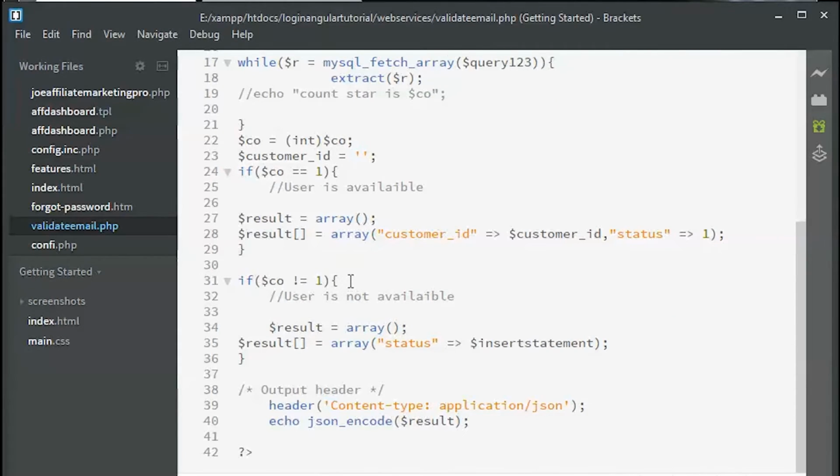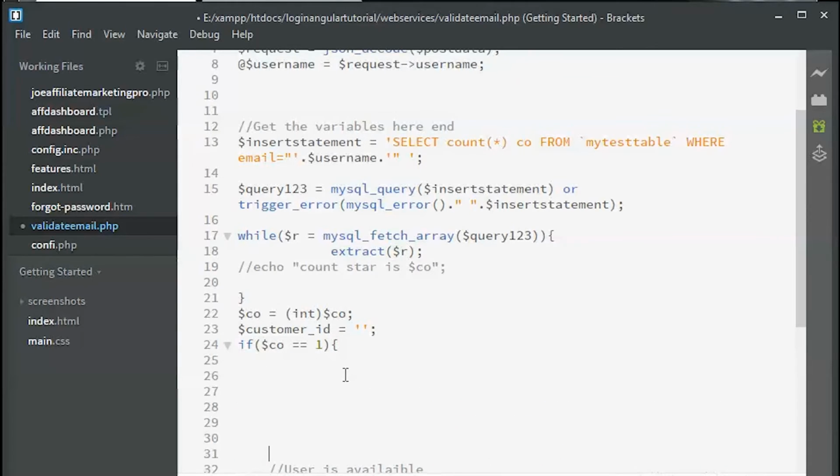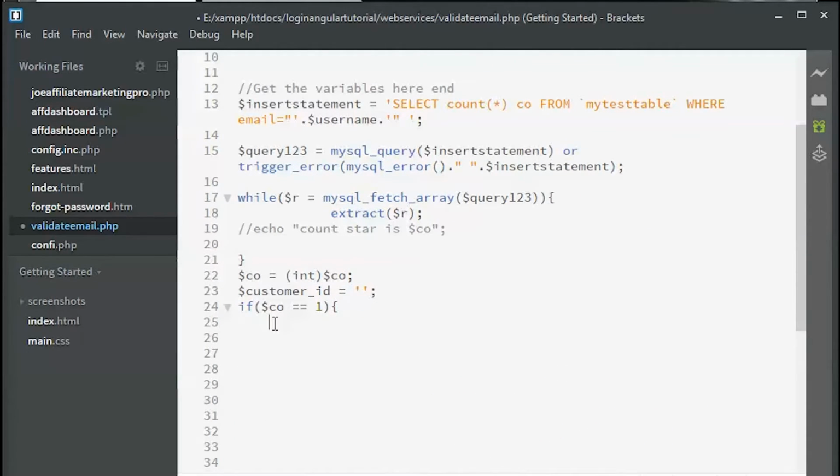So if there is a user available in the database, we need to send an email to the user, right? So in the web service file, that is the validate email, I'm going to add some mail code. So here I'm going to put in a comment for you to understand it better. Email code.